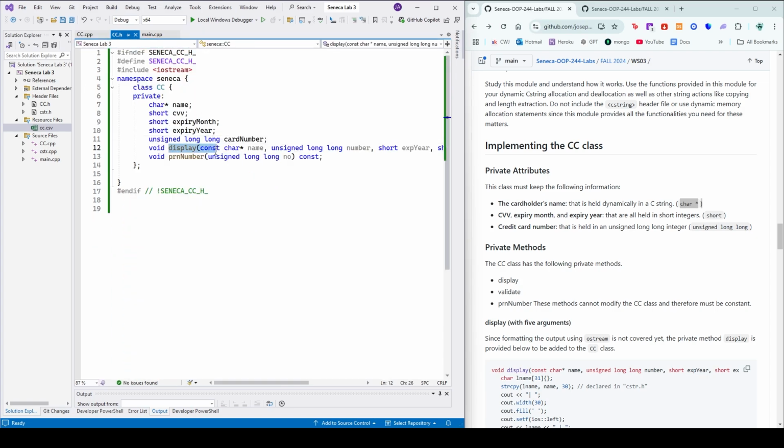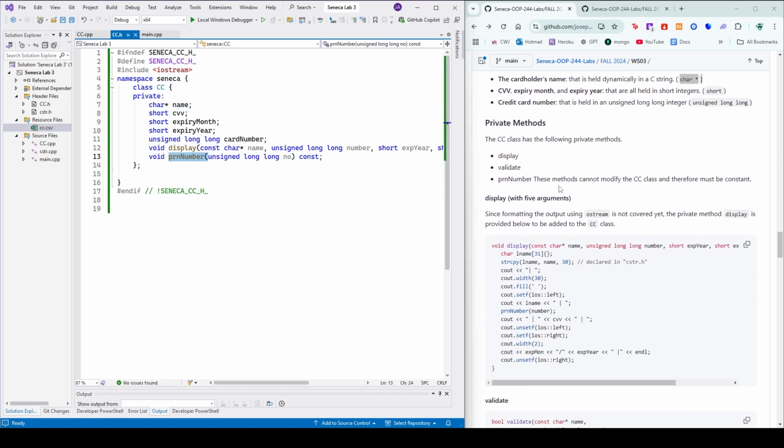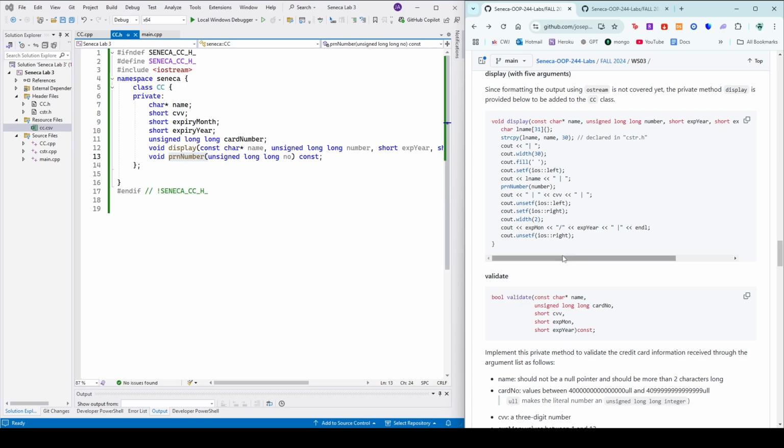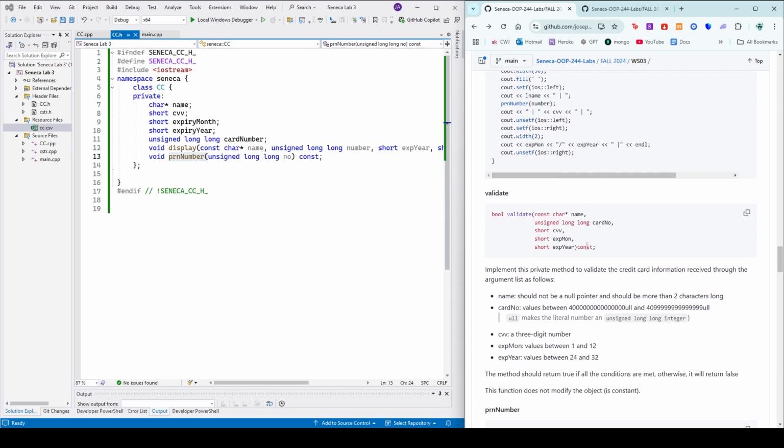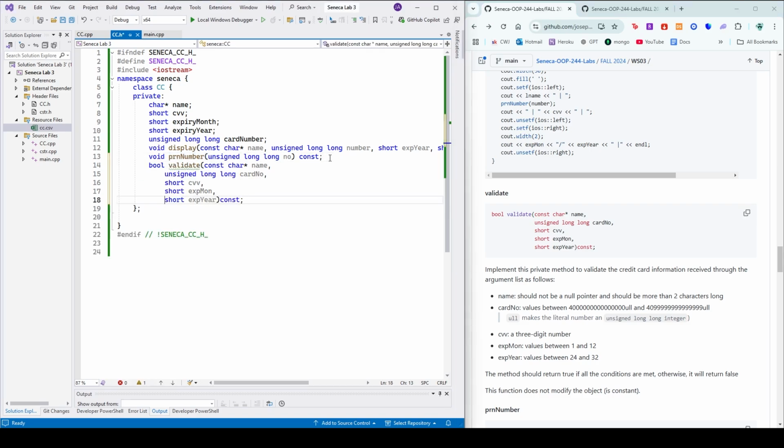So we already have the display and print number methods implemented for us. So let's go to the first private method that we need to implement. I think the first one's called validate. Yes, validate. So here's the prototype. We could just copy it, and we can actually just paste it right here, because we want this to be a private method. And then I'm just going to reformat it a little bit, put it all on the same line here. Cool. Okay, so now we have all of our private members.